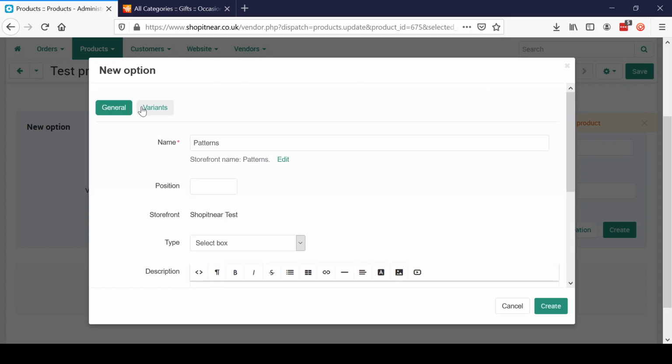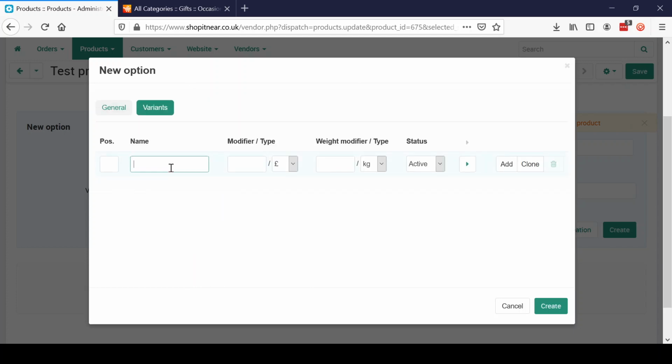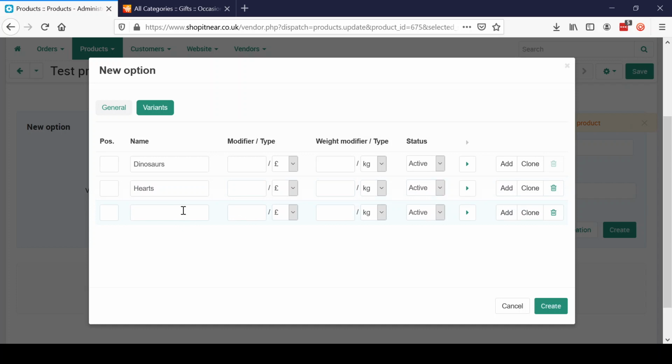I'm going to scroll up, and in the variants I'm going to put the different patterns. So I've got dinosaurs, maybe this is a children's one. I've got hearts. And let's choose another one. Let's have stars.